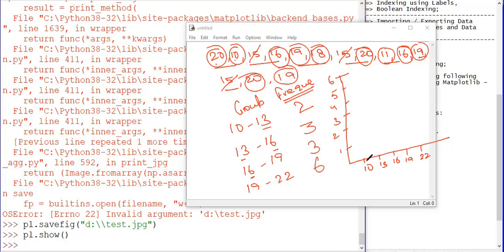So for 10 to 13, I have to make a histogram bar of this height. 13 to 16 means what? This is 3 also, so again I have to make this one. 16 to 19 is 3. Sorry, the first is 2 only. The first is not like this way, so I have to make this 2 height only. The height of the first is 2 only. The third is this, and 16 to 19 is also 3. So I have to make this, and this is 6 only. So we have to make it this way.